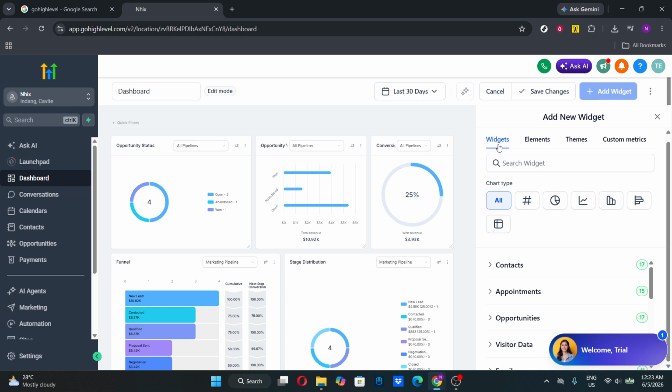Widgets help you surface specific types of information directly on your dashboard, so you can quickly monitor important metrics without navigating through multiple menus. Now select the widget that you want to add. You may see different categories or data types depending on your account setup. Take a second to choose the one that best matches the information you want visible on your dashboard. This is useful if you want faster access to performance snapshots or key business metrics.